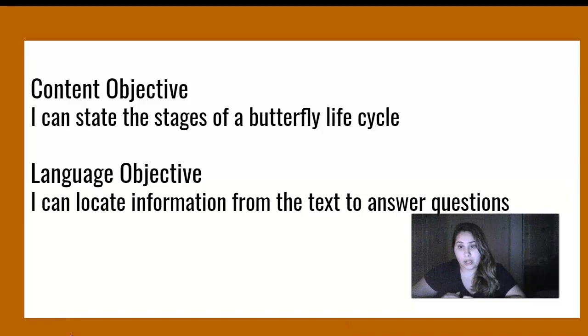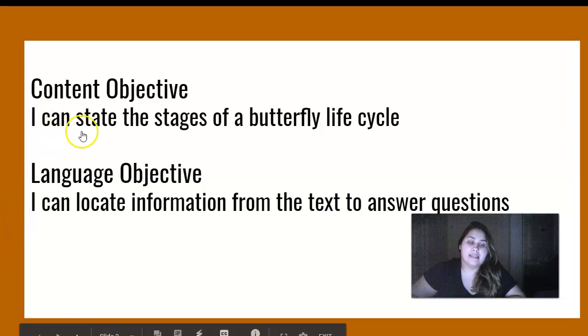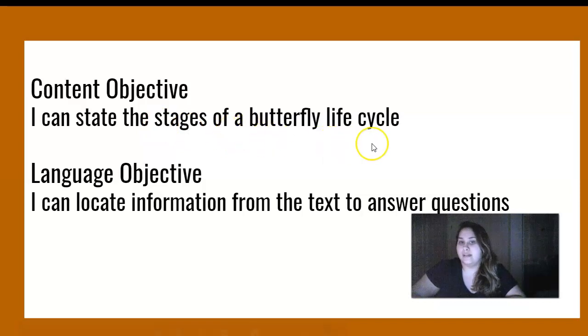We're going to read our objectives together. I want you to get your finger and point to the beginning. Ready? I can state the stages of a butterfly's life cycle. Alright, and our language objective for today is I can locate information from the text to answer questions.